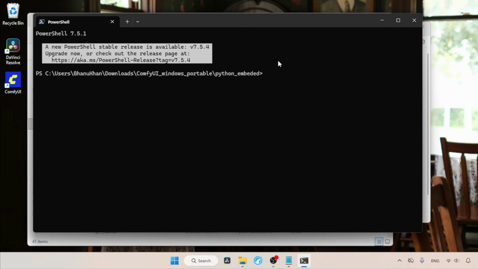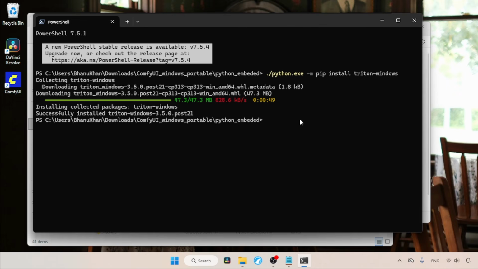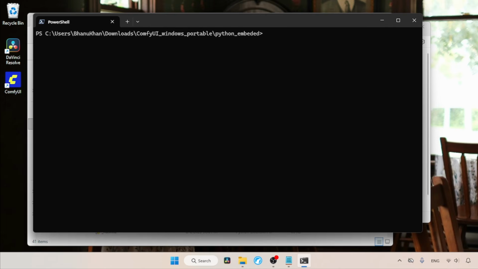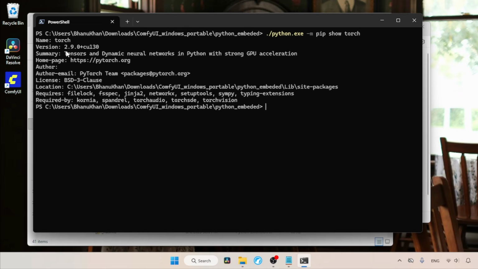So, type the following command: ./python.exe -m pip install triton-windows, then press enter. The installation of Triton is complete. Now, let's clear the window and check the torch version the portable ComfyUI is using. So, type the following command: ./python.exe -m pip show torch, then press enter. As you can see, my portable version uses Torch 2.9.0 with CU130. This information is needed for installing the correct version of Sage Attention.